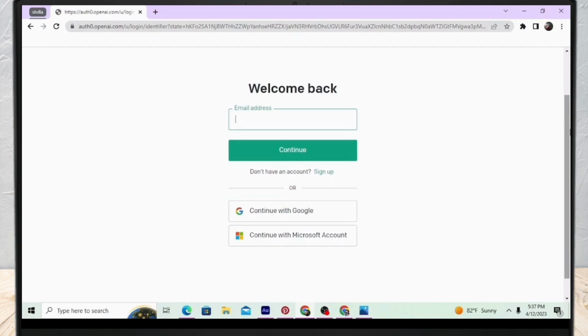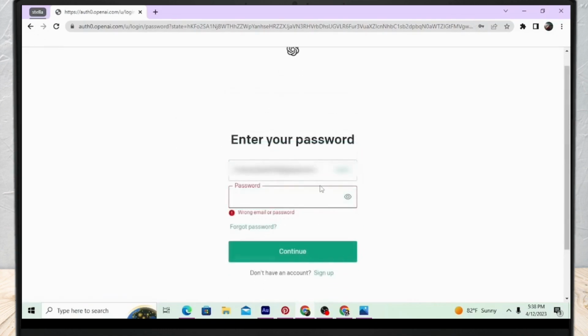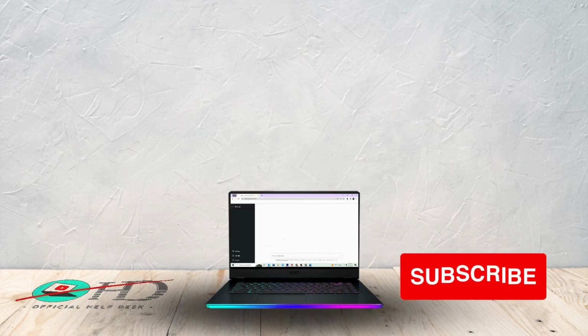Here, I'm gonna log in with email address. So I'm just gonna enter my email address, then click on continue. And now it's time for the password. If you have forgotten your password, then you can simply reset your password by clicking on that forgot password option. And once you have entered your password, again click on continue. And that's it. You have successfully logged in into ChatGPT, and now you can start talking with the chatbot.